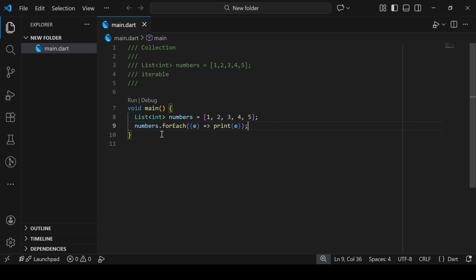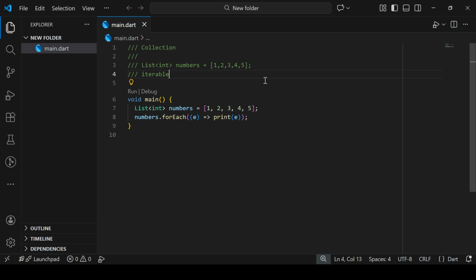I just wanted to clear up this concept of collection and iterable, because we will use them commonly in our next videos. I hope you understand this concept of collection and iterable, and for now it's enough.